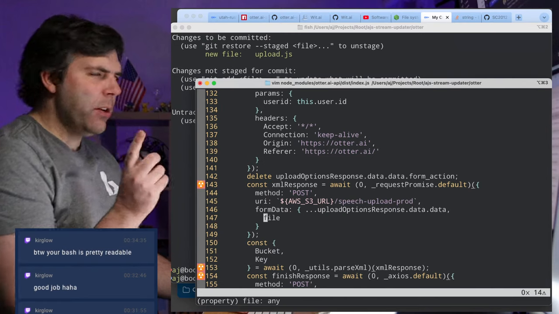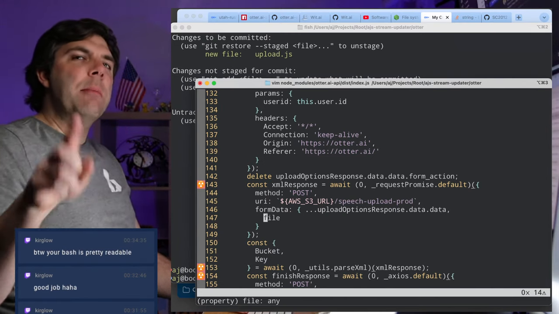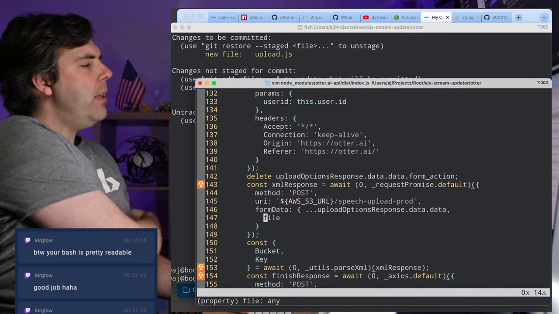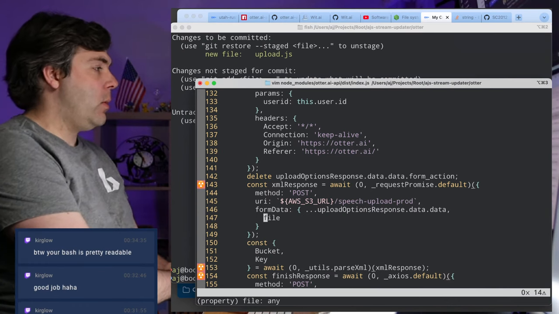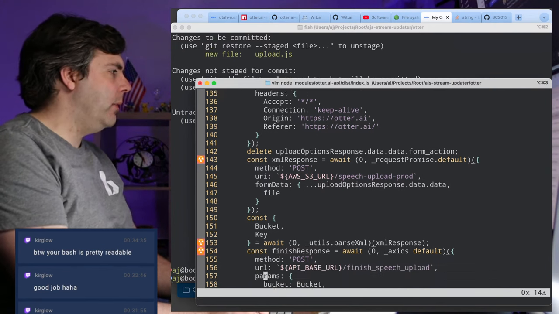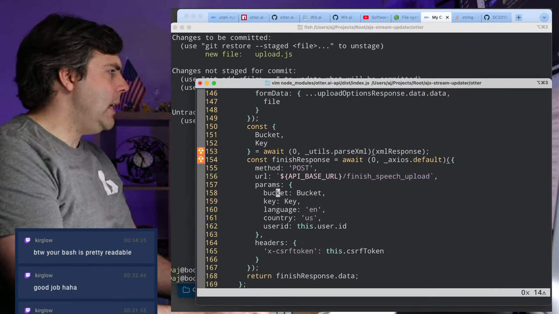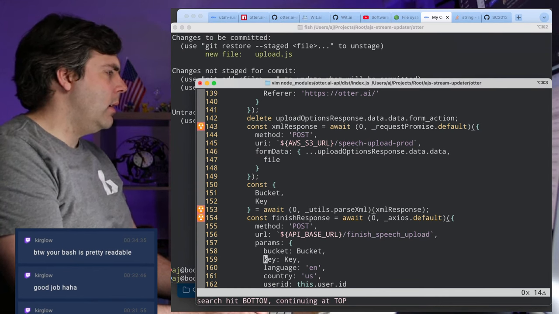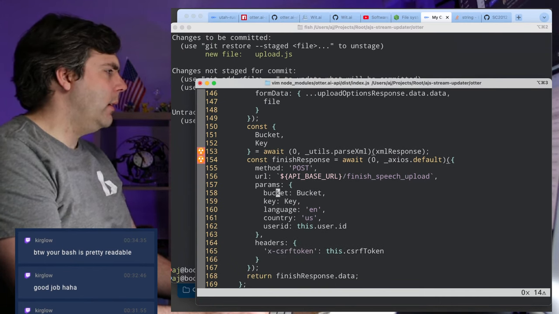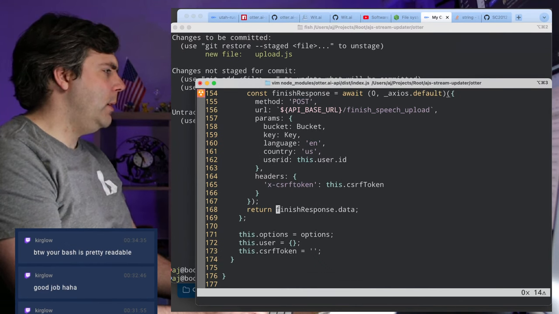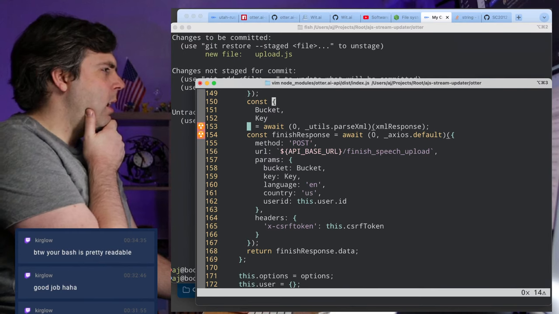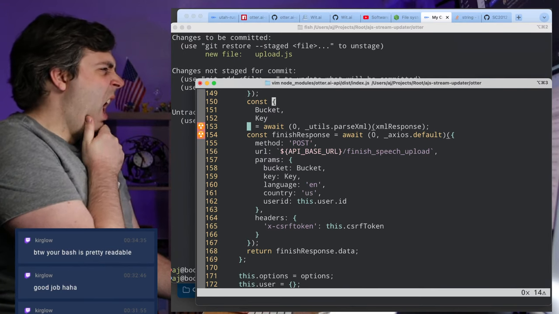My guess, there must be another call that happens to rename the file after it's uploaded. Because I'd think the way that they would do this in the browser, I'm not quite sure how they do it, but he's copying this from the way the browser behaves. Key, params, key, what are we getting here, key, finish speech upload. What are we getting this from? XML response. Okay, finish speech upload. But they don't give us an ability to choose.